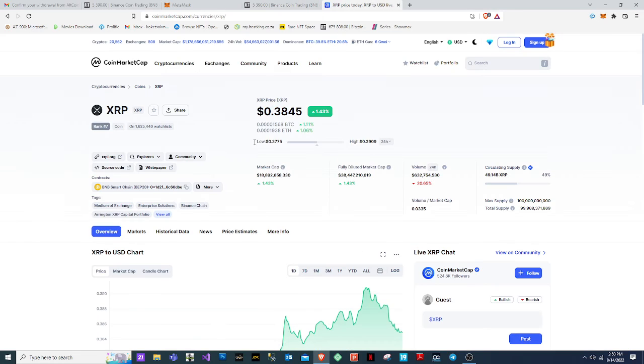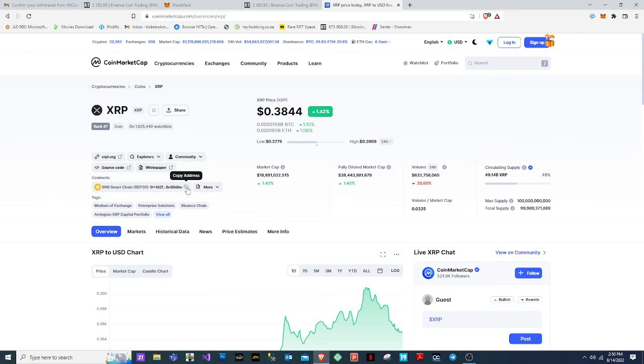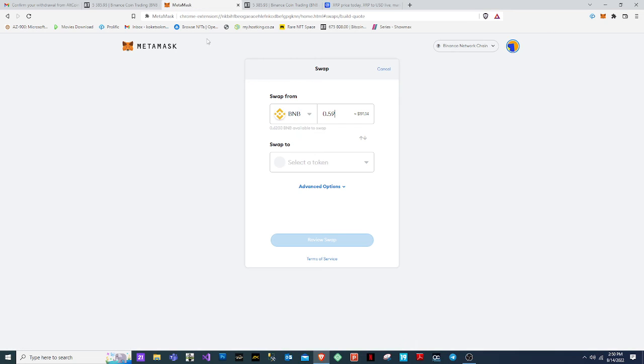0.59. I can say, okay, I want to swap 0.59, which is like $200. So it's asking me, I'm swapping BNB to what? To XRP. So you copy that address and tell MetaMask that you want to swap BNB for this address.